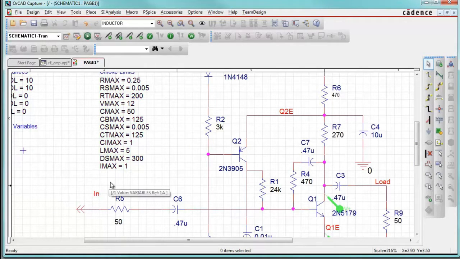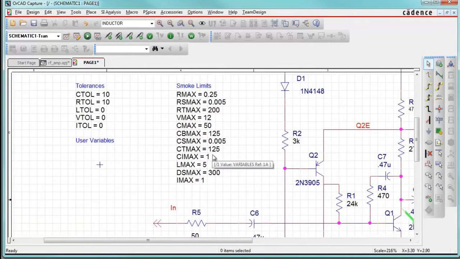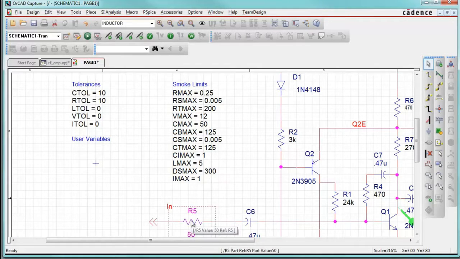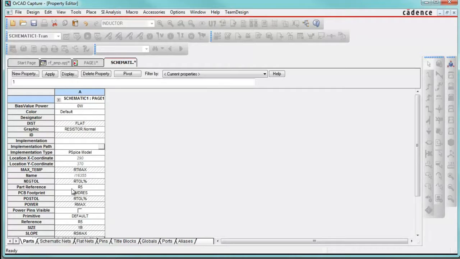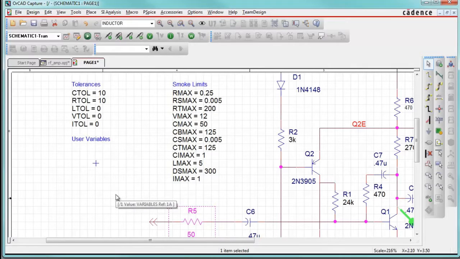Once those parts are placed, you can then easily enter smoke limits for your components. For your resistors, your maximum rating is 1/4 watt right there, and that ties right in with this resistor by virtue of this property right here, power, Rmax. It points to that variable, and everything's hooked up right away. So they're really easy to use as long as you're using those parts. Alright, so that's your passive components.